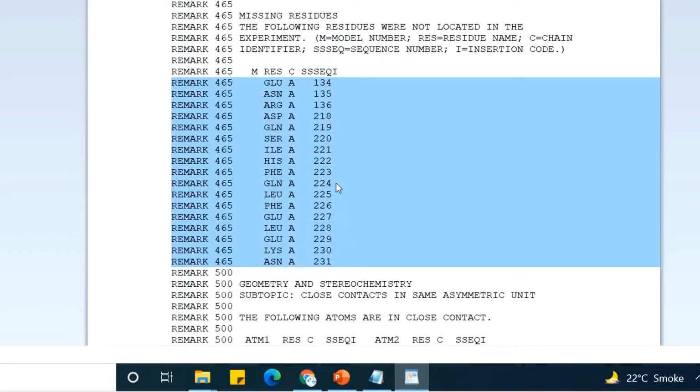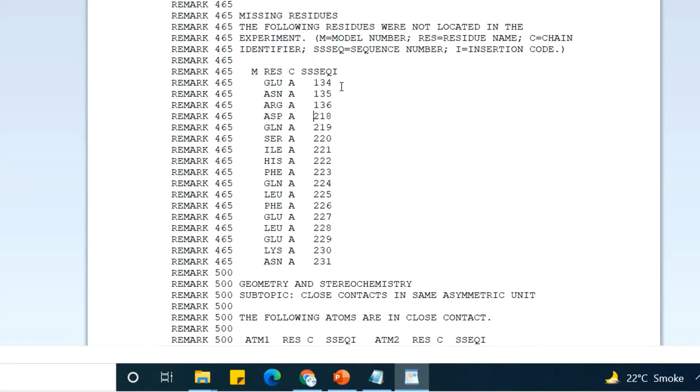We are going to have an idea about the type of the amino acid residue, its chain, and its location. For instance, the first amino acid residue which is missing is glutamate. This belongs to chain A and its position is 134. The second amino acid residue is asparagine. It also belongs to chain A and its position is 135. And the third amino acid is arginine. It also belongs to chain A and its position is 136.